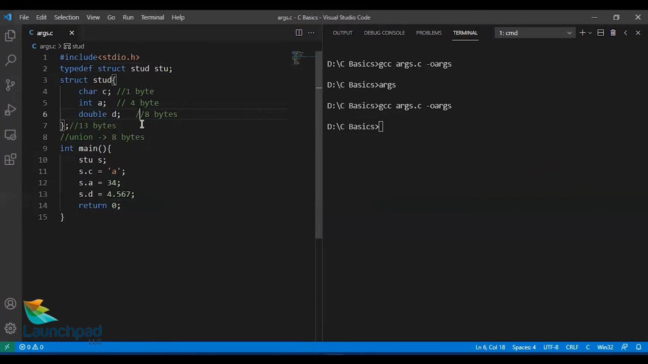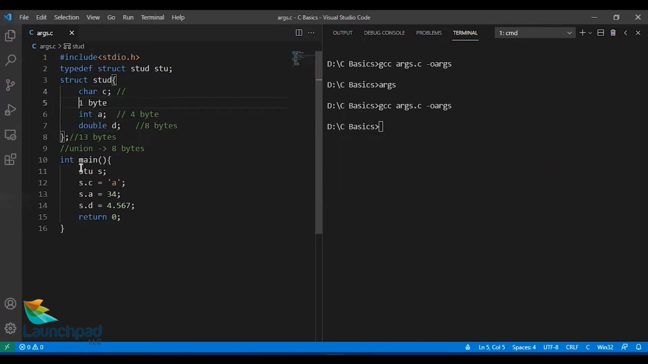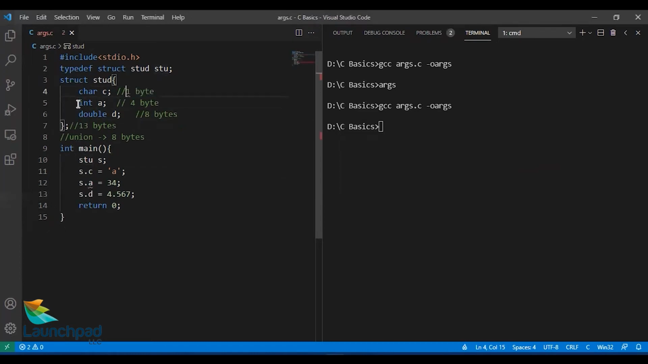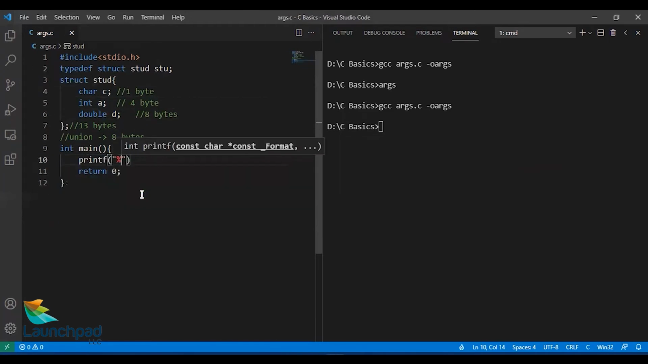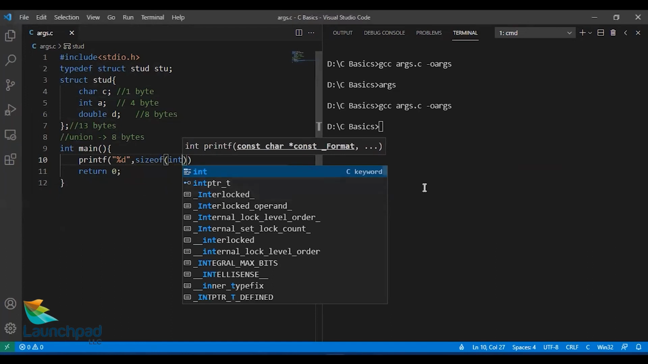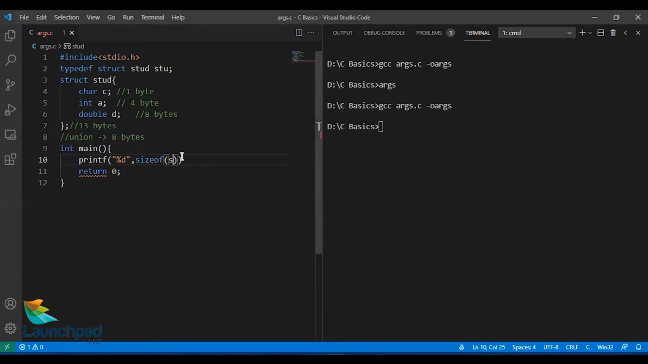Now, apart from it, we also had a discussion in terms of memory sizes. As you can see on the screen right now, we have three variables inside the structure: a character, an integer, and a double variable. So the size of this we are expecting as 13 bytes. But in our main function, let us go back and check the size. Let us print it using printf %d, comma, sizeof, so the size of stu.